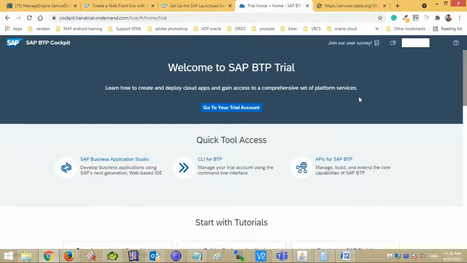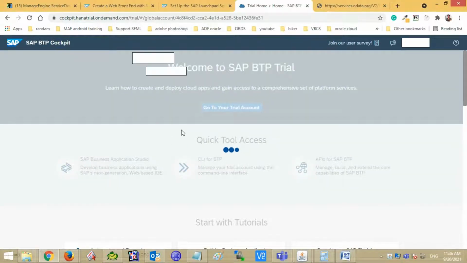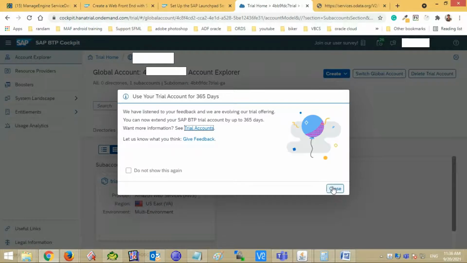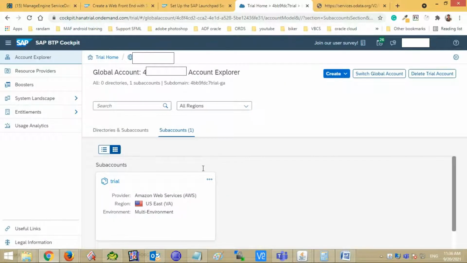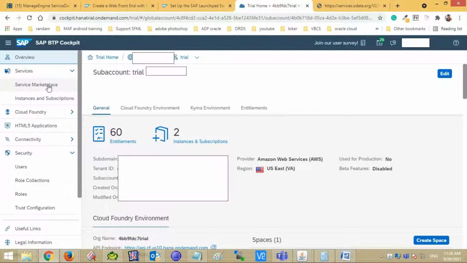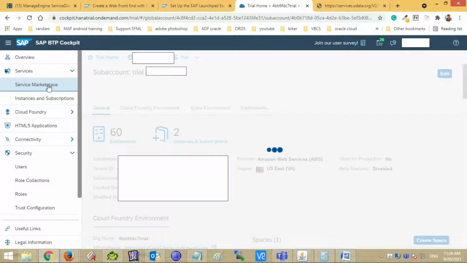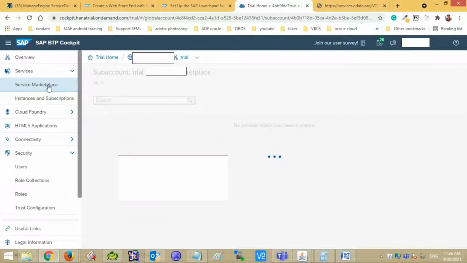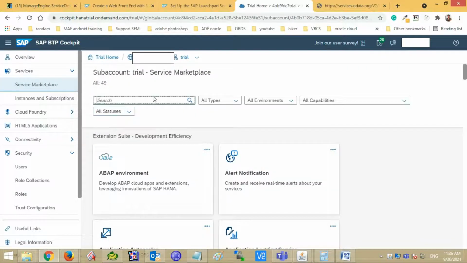Log into your BTP cockpit trial account. Click Go to your trial account button. Click your trial sub account. Click the Service Marketplace from the sidebar menu. Search the Launchpad service.